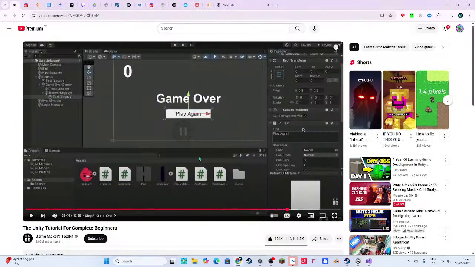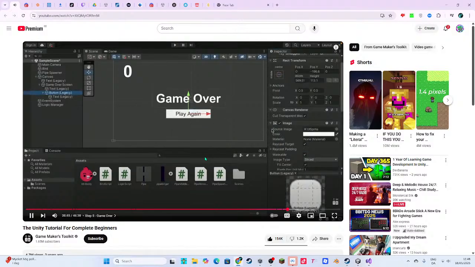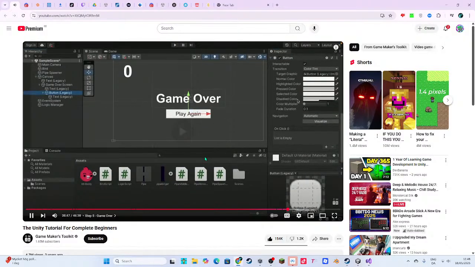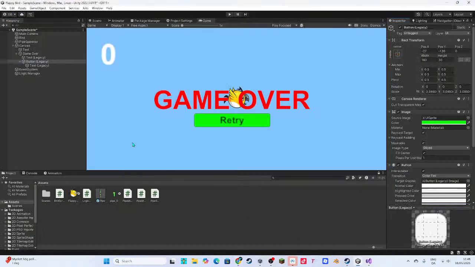So, back on the button game object, on the button component, you'll see this bit that says on click.